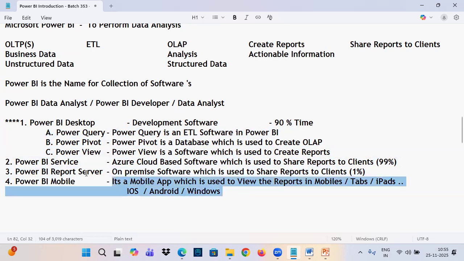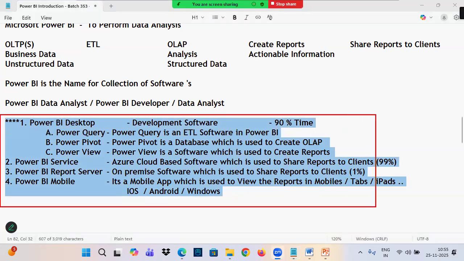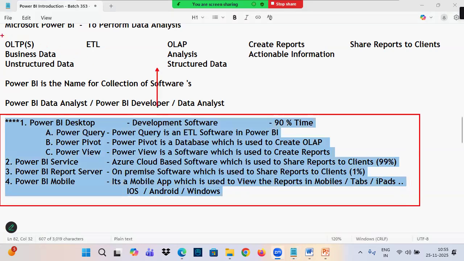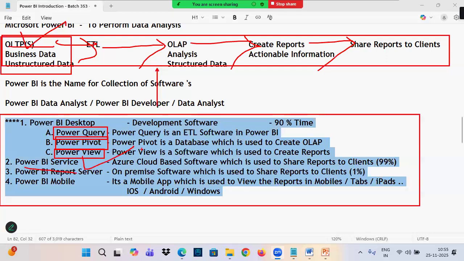Someone tell me now, these are the different software available in Power BI. With the help of these, am I able to do the complete data analysis? Yes. OLTPs will be provided by our companies. ETL will be performed in Power Query. The OLAP database will be created in Power Pivot. Reports will be created in Power View. And finally, we'll share the report with the client using Power BI service.